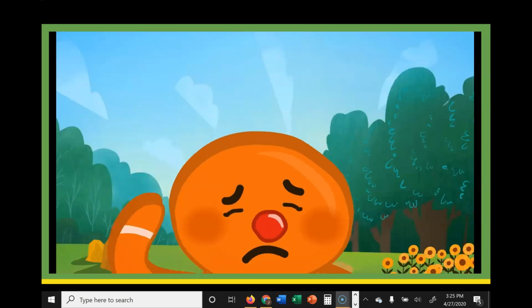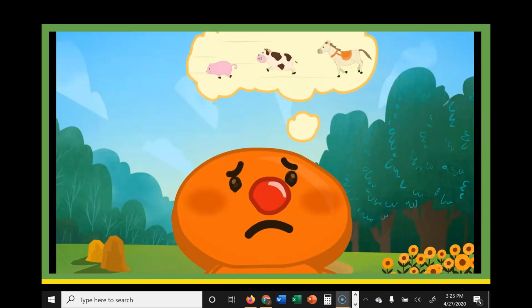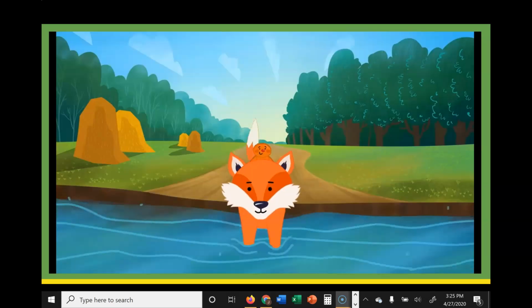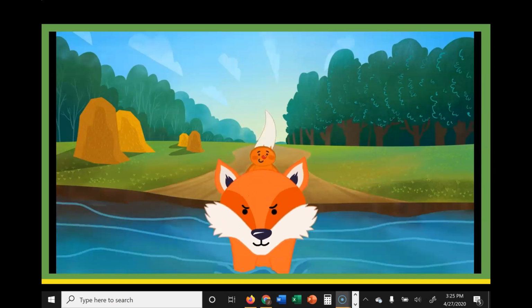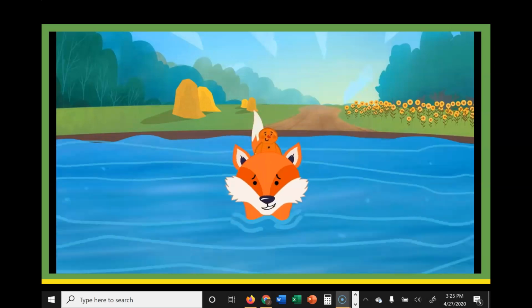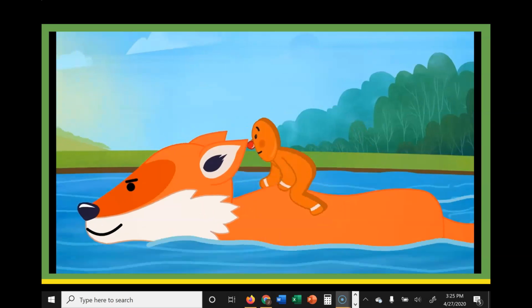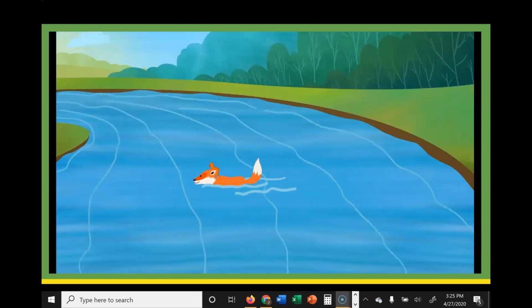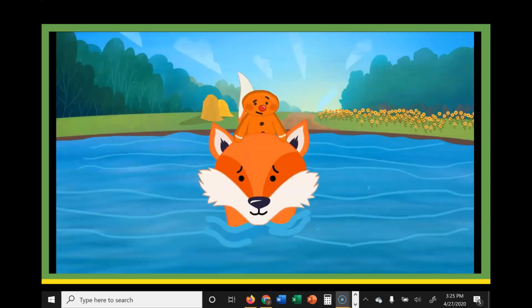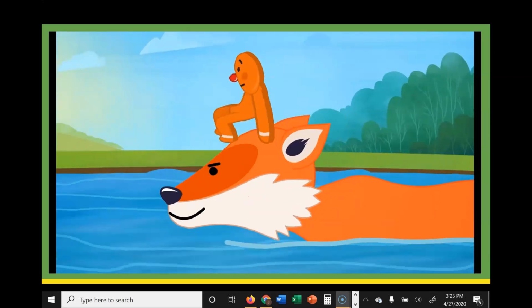The gingerbread man decided that trusting the fox was better than being caught by the horse, the cow, the pig, and the little old man and the little old woman. So he climbed up onto the fox's back, and together they swam across the river. They were about halfway there when the fox said, "I'm getting tired. You should climb up onto my head." So the gingerbread man did. They were about three quarters of the way there when the fox said, "I'm getting tired again. You should climb onto my nose." So the gingerbread man did.